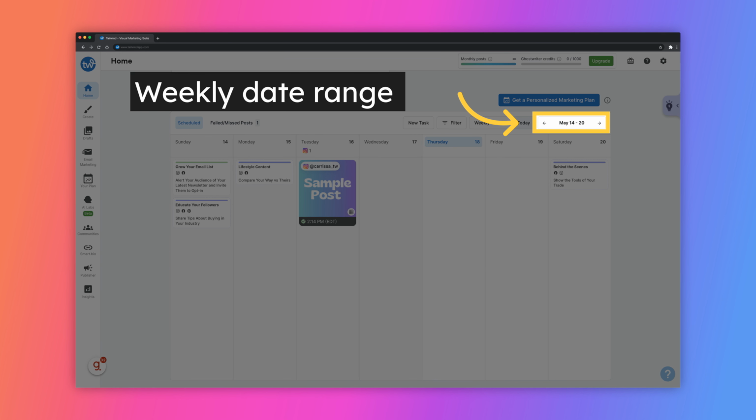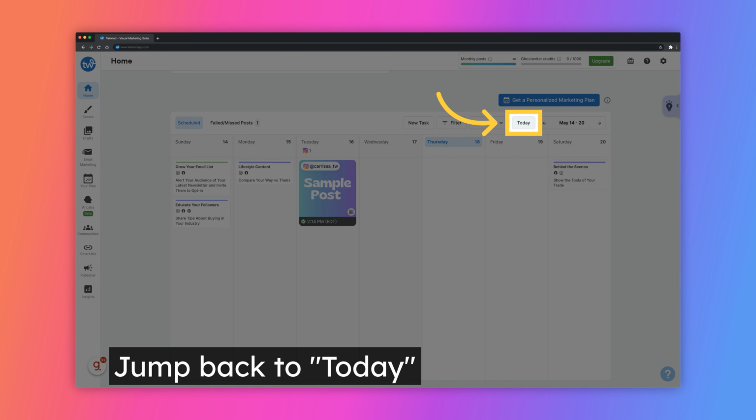At the top of the schedule, you will see the weekly date range. You can click on the arrows to quickly switch between weekly views. To easily jump back to today's schedule, you can click on the Today button.